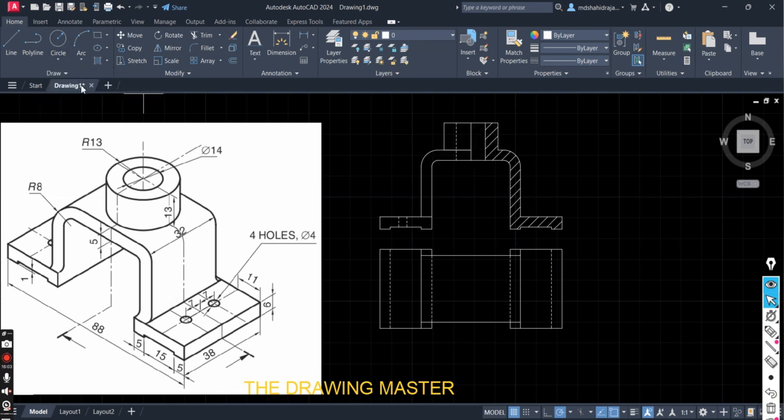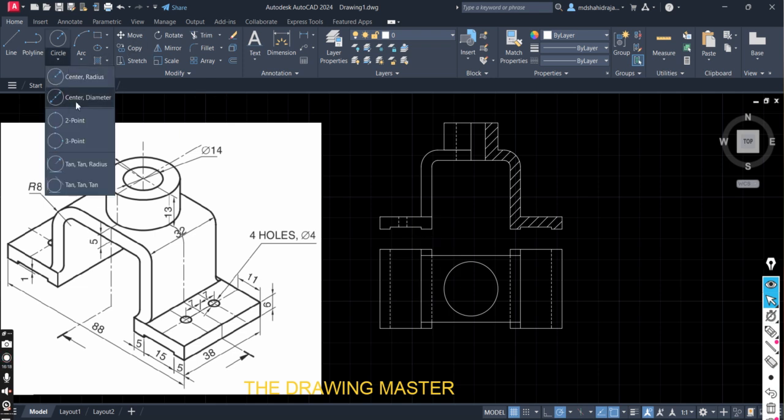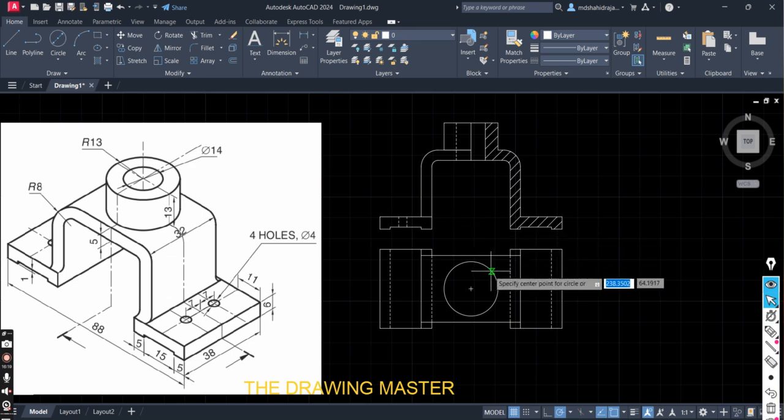Circle with outer one is radius 13. Place your cursor here, take the projection. Now here you can click, here you can specify radius 13, enter. Draw one more circle here, circle with center and diameter. Touch this circle. Here diameter is 14. See, if you are facing any problem in operating AutoCAD, I have uploaded 3 basic videos, so you can go through that.